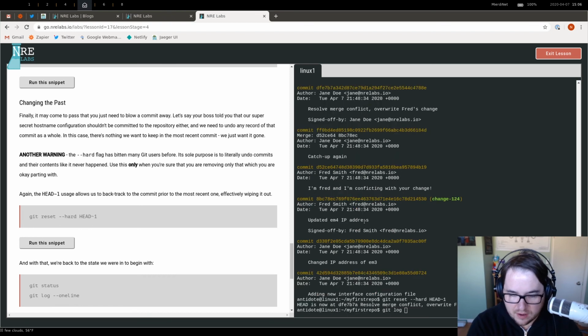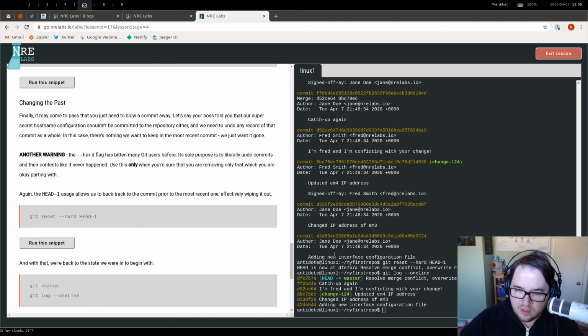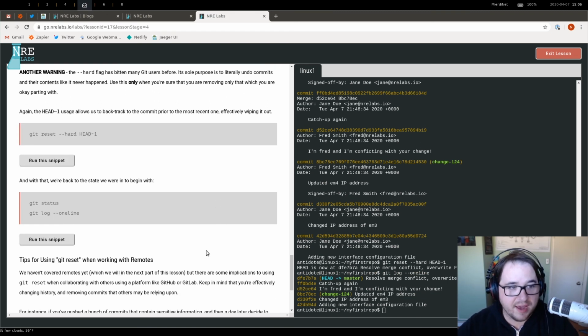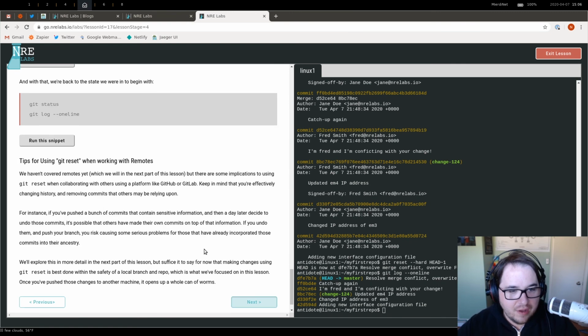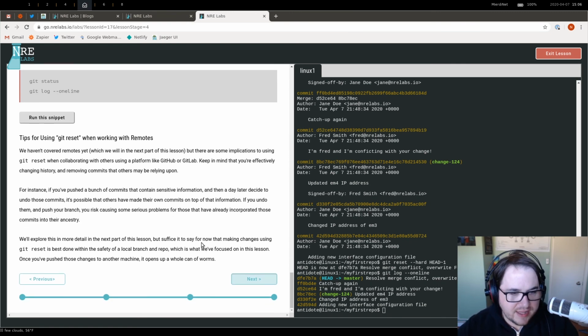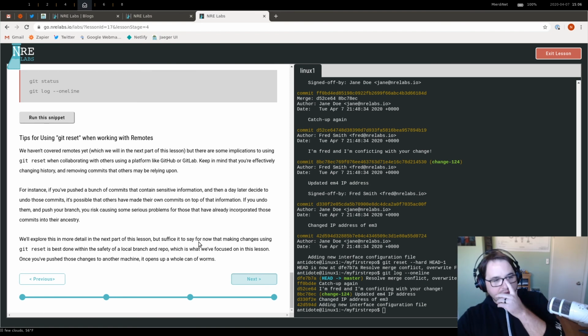So yeah, and then git log. You can see that our commit is no longer there. And effectively what we're back to is before we even started this lesson. This is what the repo looked like, because we've effectively undone everything that we've done thus far. Okay, and then like I said, in the last section of this lesson, I do cover this a little bit.